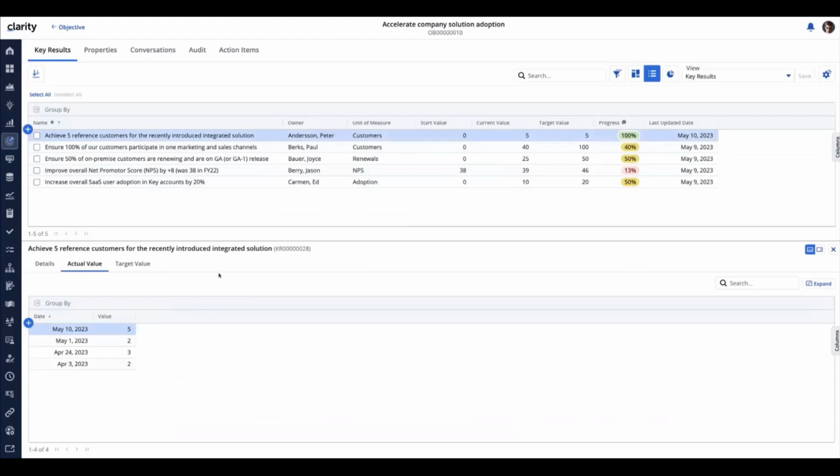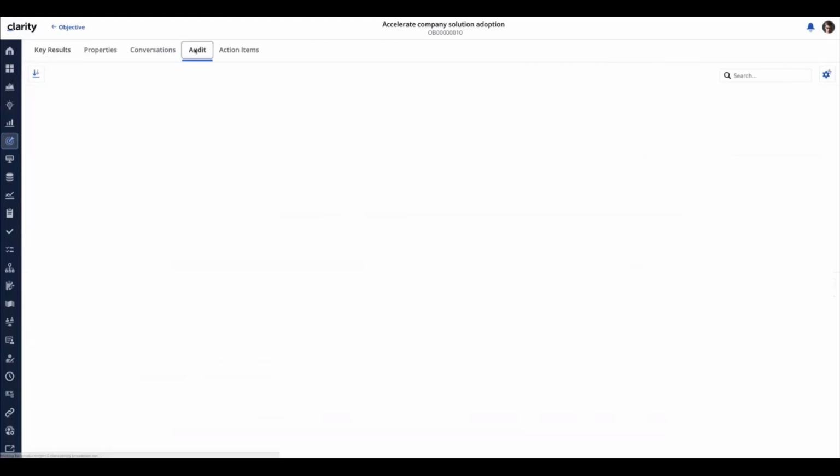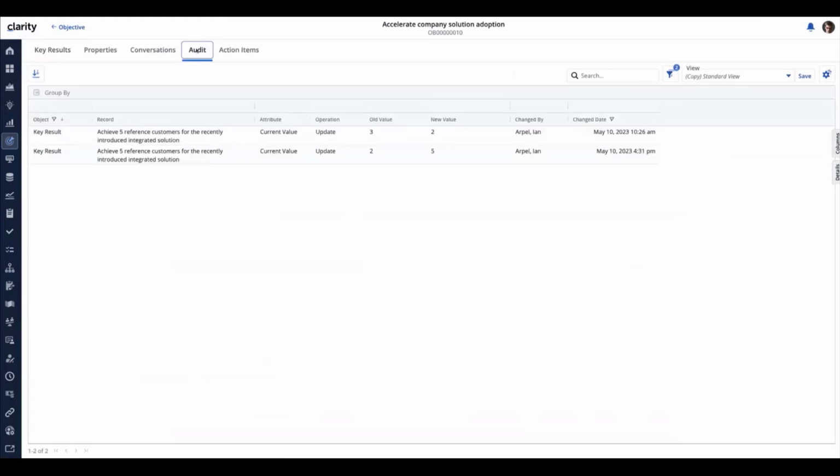Okay. The other thing I wanted to show is the audit function, the same audit function that's everywhere else. I'll sort it on time here. Yep, there it is. The key result, we just updated the current value. It came in, old value was 2, new value was 5. So that's just another great example of how audit can help us determine when that changed, beyond looking at the actual or target value data in the sub-object itself.